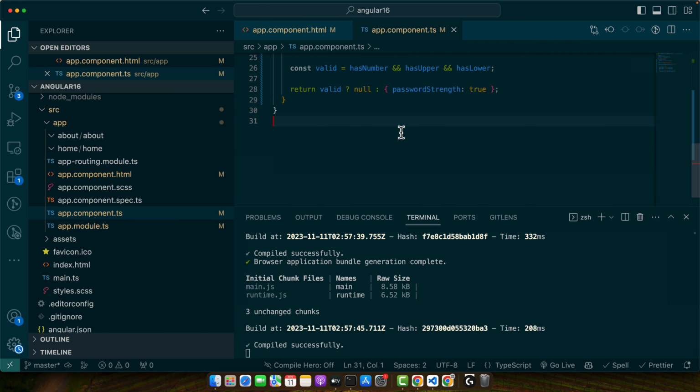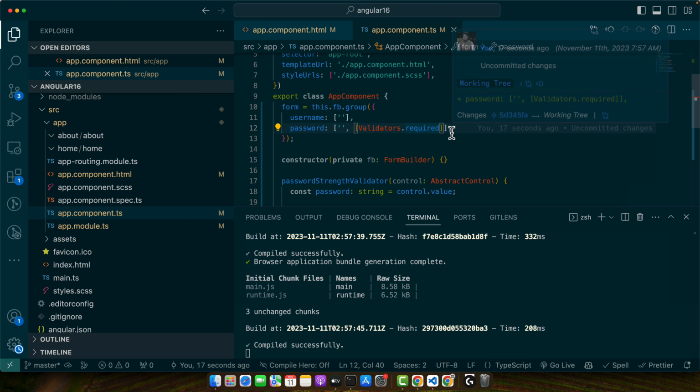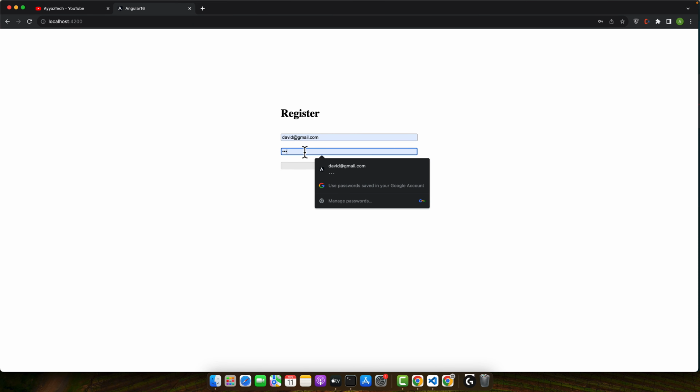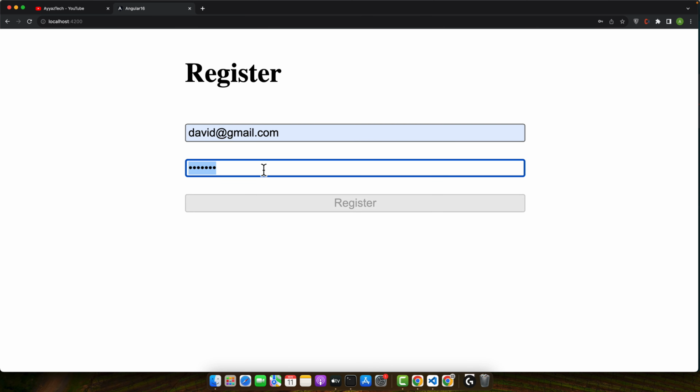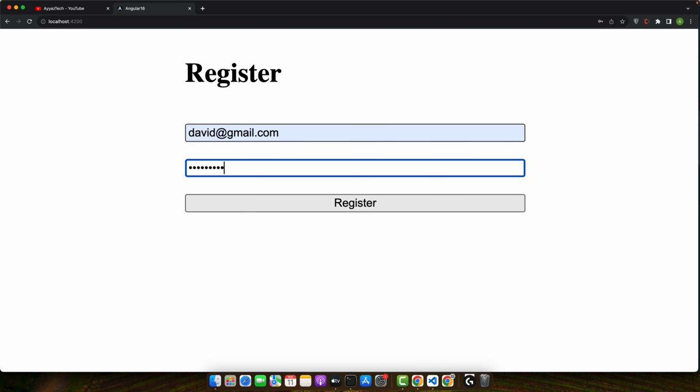Okay. Now, after that is done, go back to the form group, and here in the validators array, I will add that custom validator. Now let's give it a quick try and see if it is really working. So I have typed something, it is still disabled. That means it is not valid yet. So here I will add number and uppercase and lowercase. Now you can see as conditions are matched, it becomes enabled and the form becomes valid.